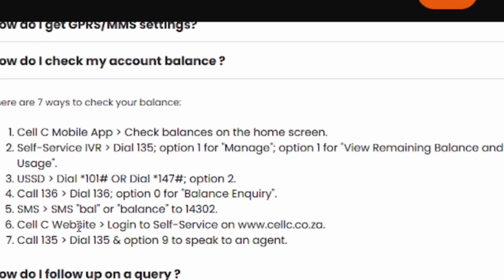You can also check balance by calling 135. Just dial 135 and choose option 9 to speak to an agent. So these are the 7 methods you can use to check your Cell C balance. You can just check them and choose which one is convenient to you and check your balance.